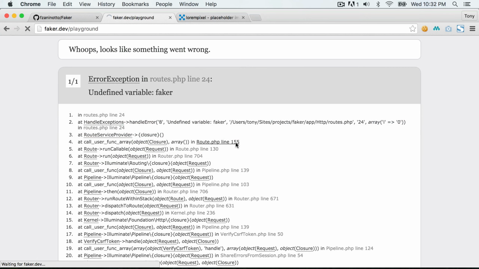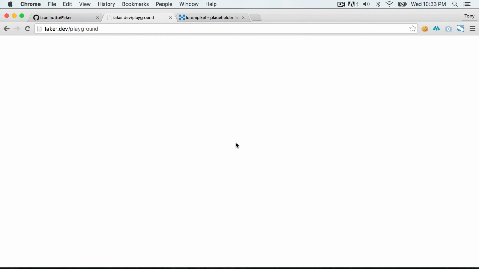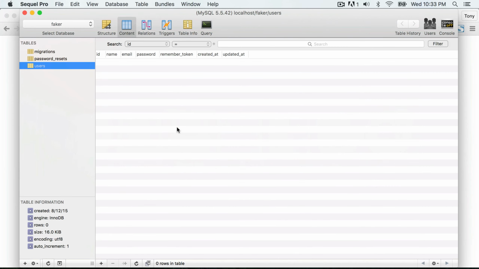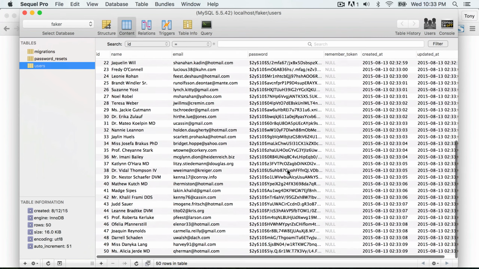So let's reload that, and we have a blank page in front of us, which is actually probably kind of good. I could have echoed out a successfully created users table, but if we look in the database right now and I refresh, indeed we have 50 new users.